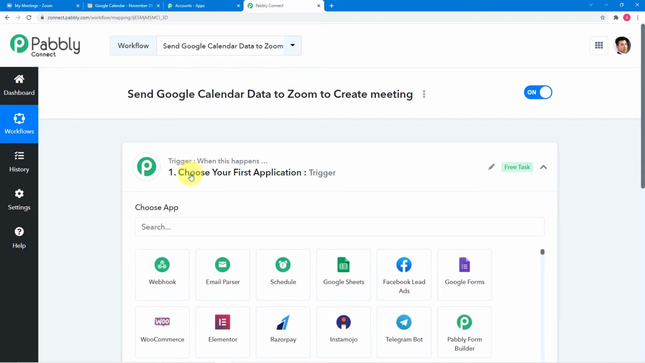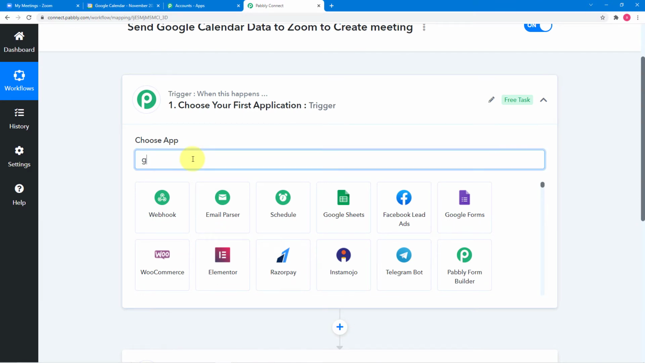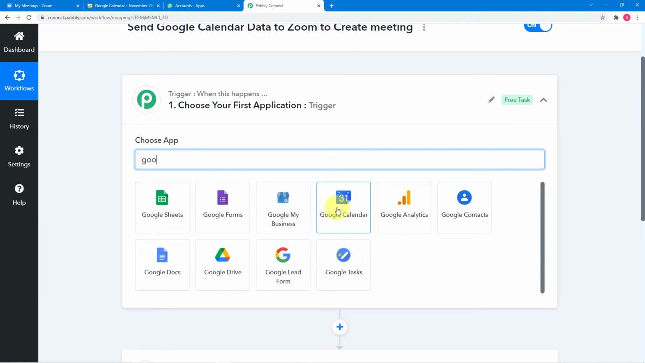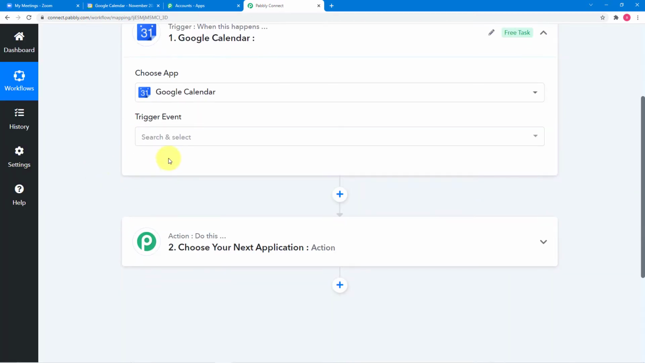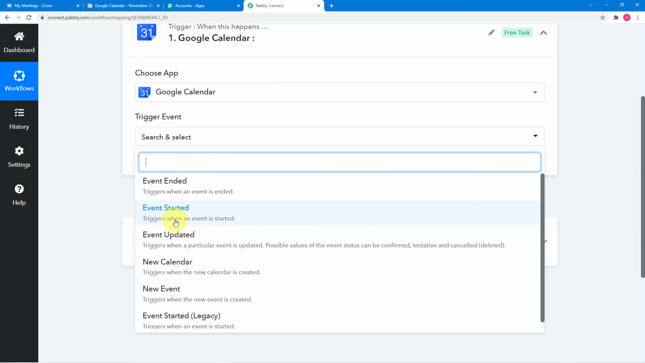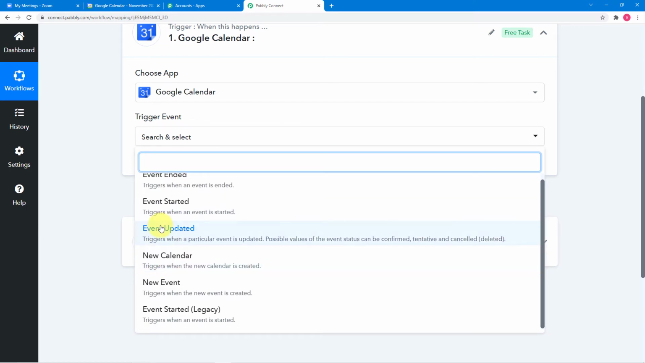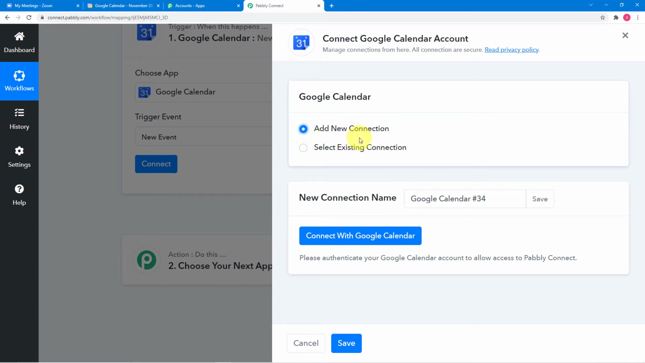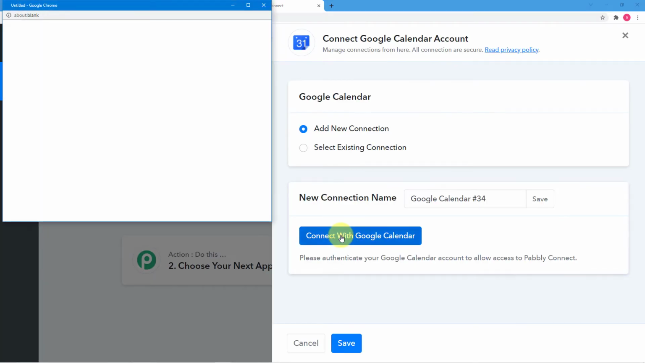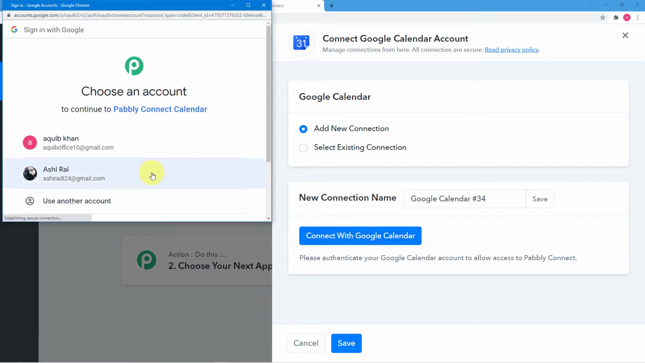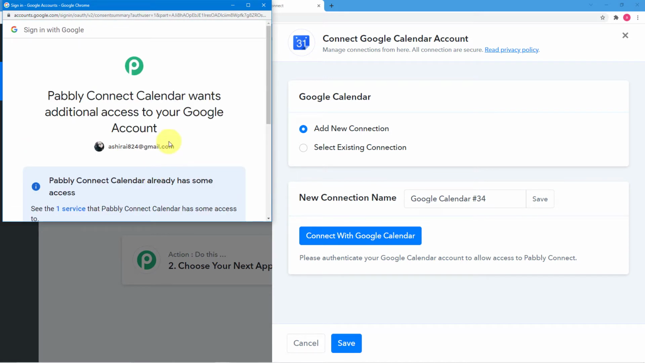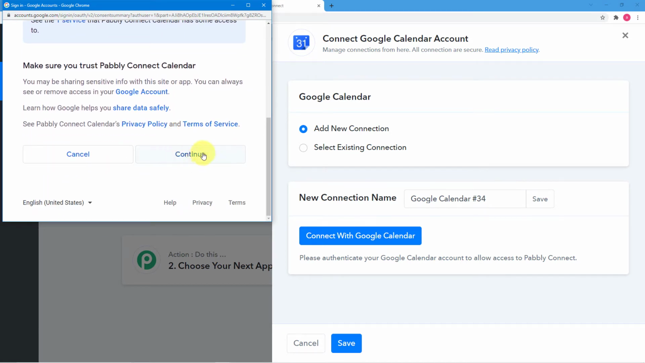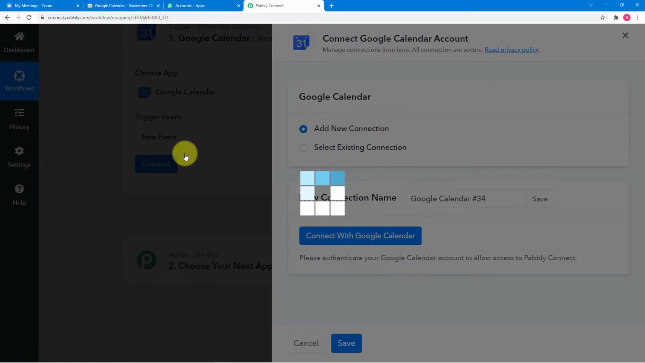So first of all, you have to click here on this trigger window, and from this choose app, choose your application as Google Calendar, this one, okay? And here in this trigger event, you have to select this new event option, okay? Then click on connect here, and from this window select add new connection and then click on connect with Google Calendar. So from this window, it will ask for the email ID by which the calendar application is connected. So select the email ID and give the required access. Click on continue here. Okay.